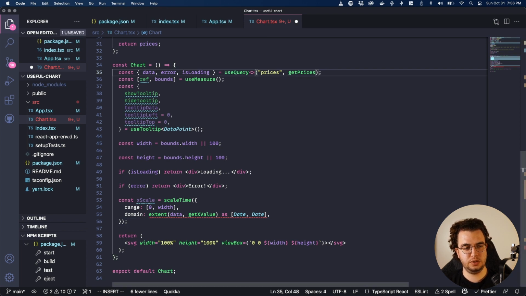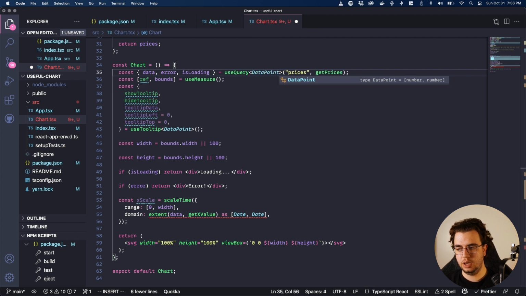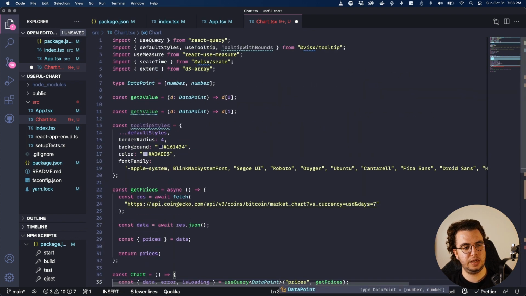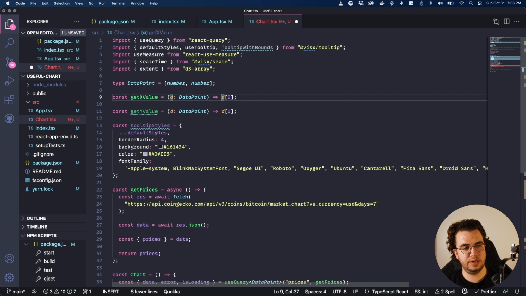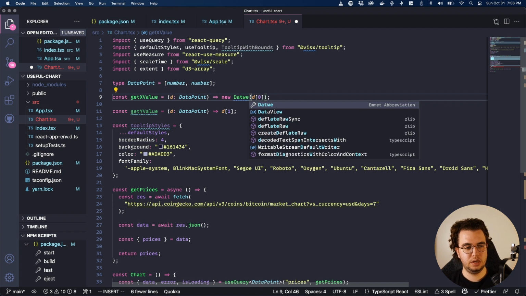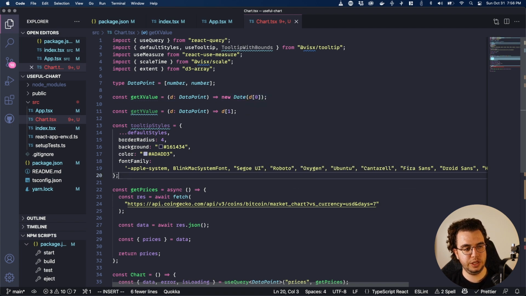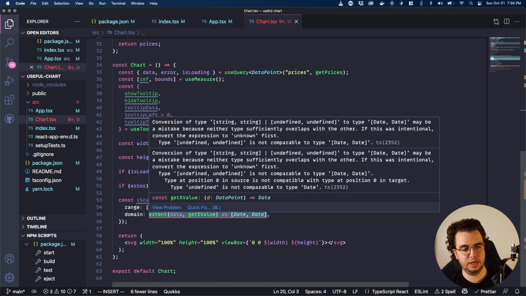Here I need to say data point, and here, oh, it's complaining because it's not date. So on the get x value, I'm gonna need to transform this into a date. So I have the value here, right? And please stop complaining.